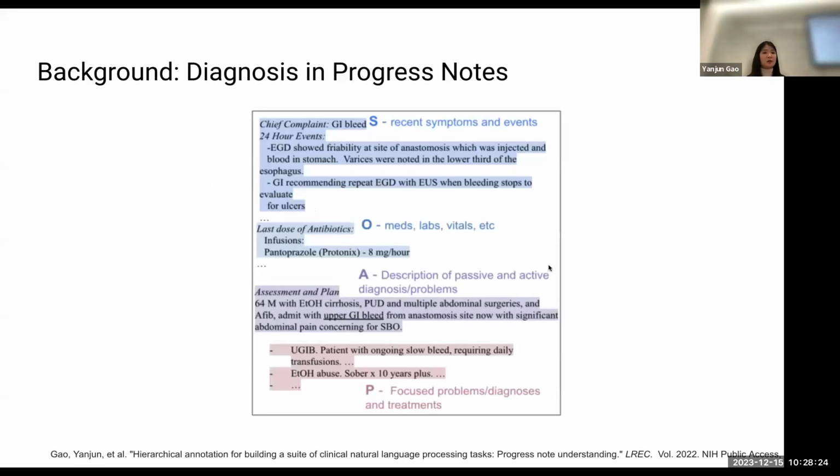As more background, I want to show you the annotation we did on the progress notes from the MIMIC dataset. A progress note normally follows the SOAP format. The subjective section is normally written in natural language, documenting the most recent symptoms or events or the patient's complaint. The objective section has the medications, laboratory results, and vital signs, which are normally represented in a structured data format. And the assessment is the most important section in this progress note, where physicians start to write down the description of the past and active diagnoses or problems.